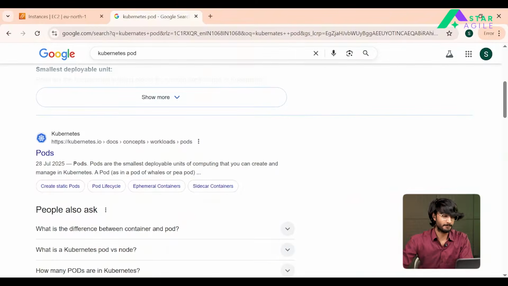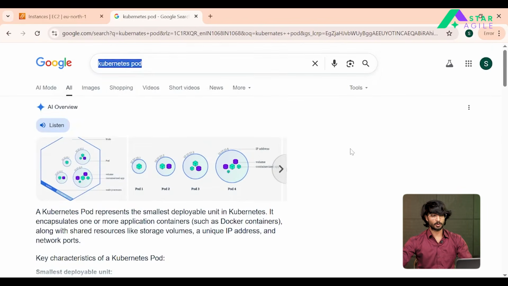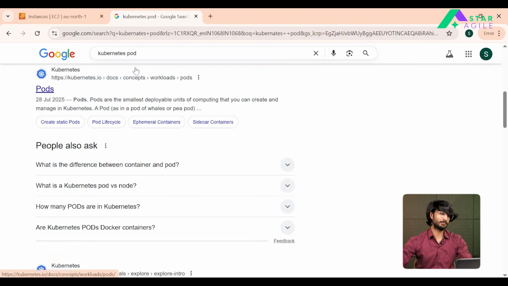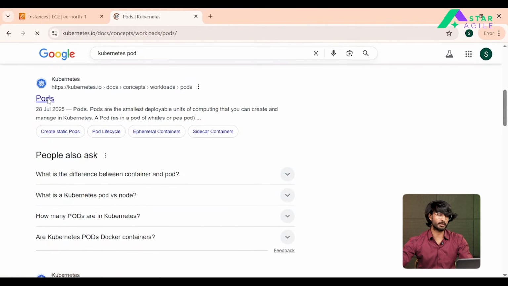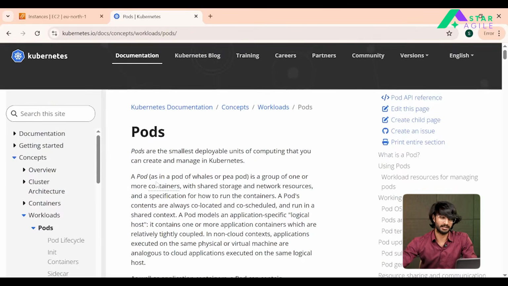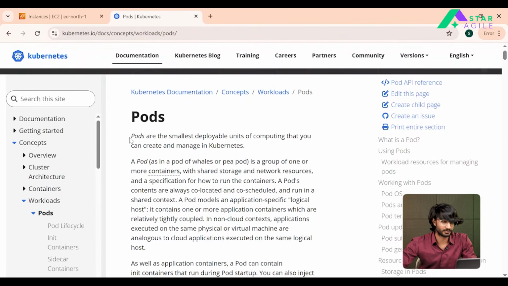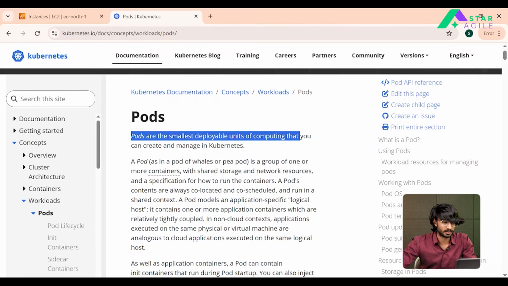Let's deep dive. So for this, like I explained, we need to write Kubernetes manifest file called as pod manifest file. So for that, as you can see, I have just gone to Google and I searched for Kubernetes pod, and he will take me to official documentation of Kubernetes, where it has been clearly mentioned pods are smallest deployable units of computing that you can create and manage in Kubernetes.